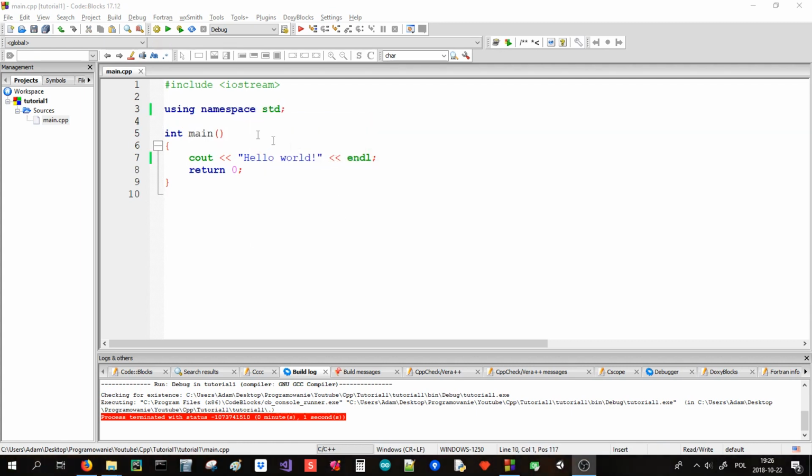And now the biggest chunk of code, the main function. Whenever our program starts executing, it will search for this function and execute lines of code that are in it. And by in it, I mean between these two curly brackets. Next line, as you might have guessed, is responsible for printing hello world to our console.